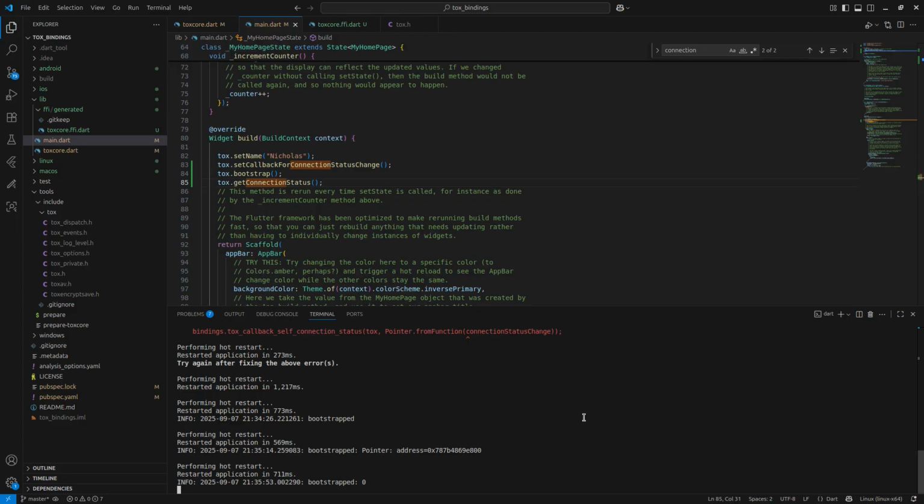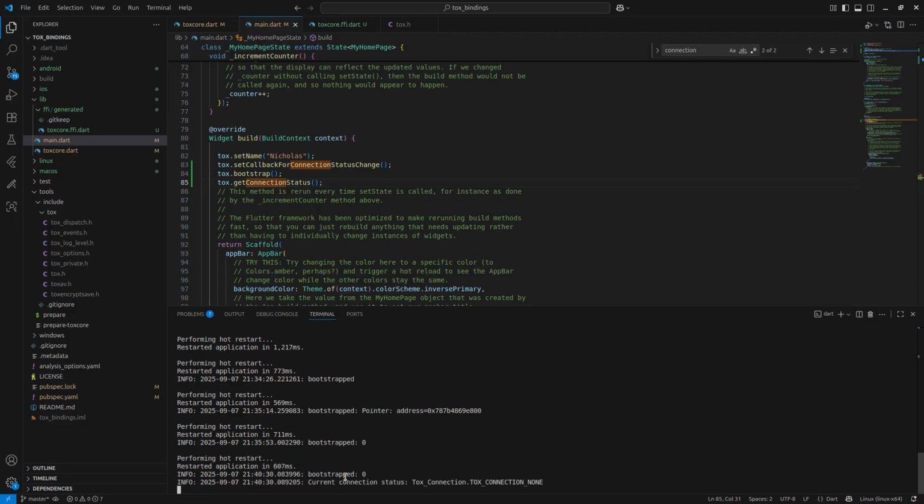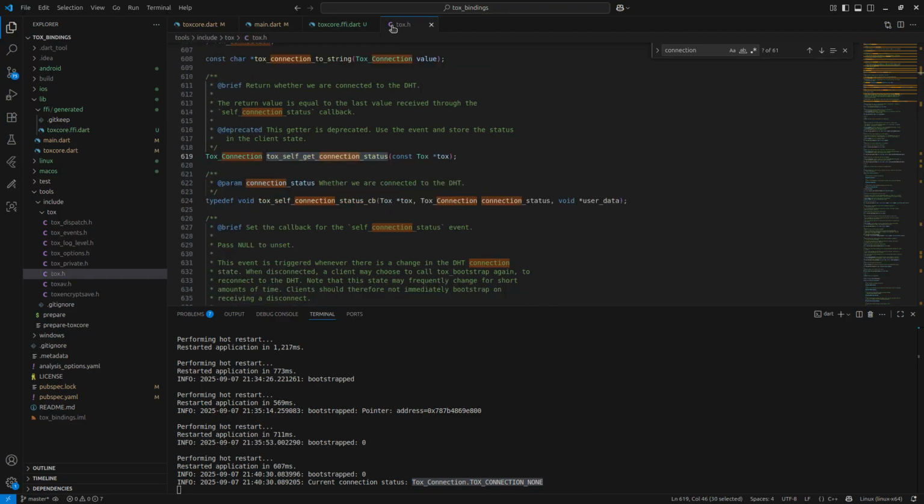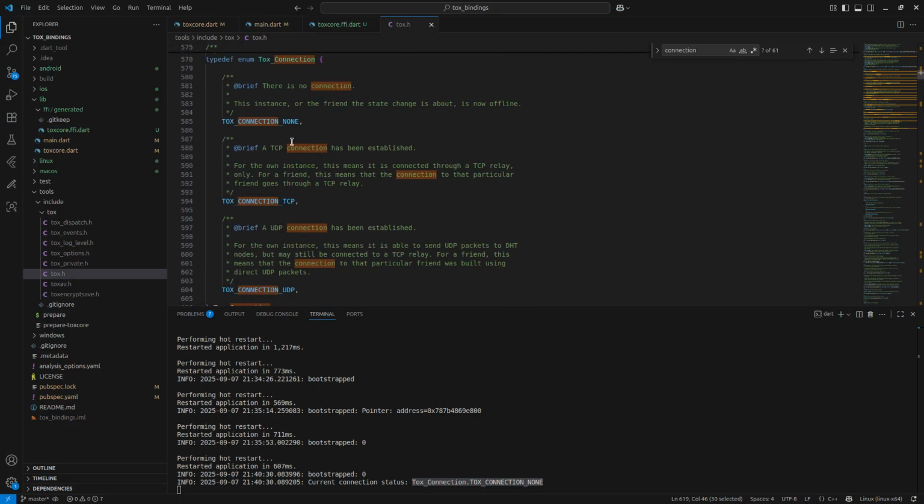Alright. Reload. Bootstrap 0, current connection status, tox connection none. There you go. There's your answer. That's why we're not getting anything. Tox connection none. Now offline.